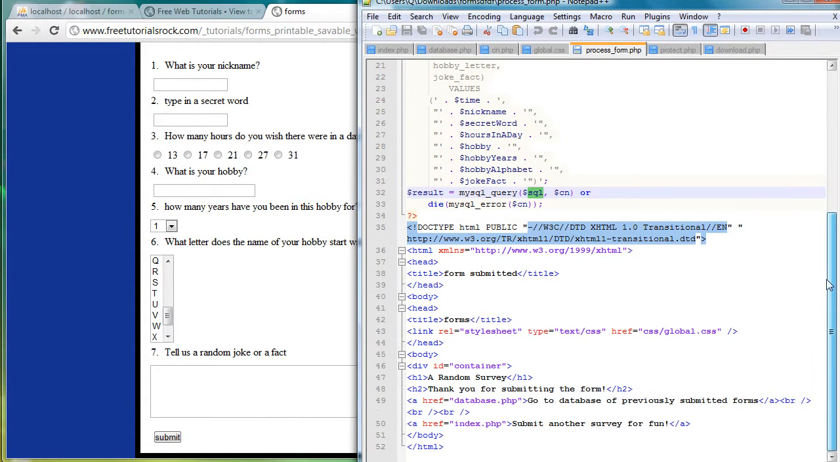Once I have run that, I then want to say that the survey has been successfully submitted, and thank you for submitting the form. And of course the link back to the survey page, the index.php page, if you want to submit more surveys, or the database.php page if you want to go to the previously submitted forms, so you can download or delete previous entries.